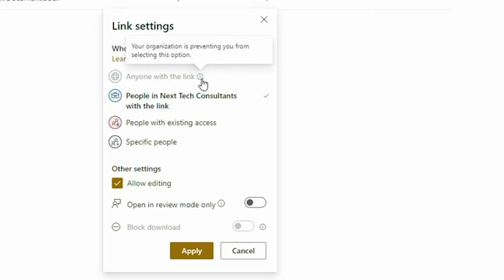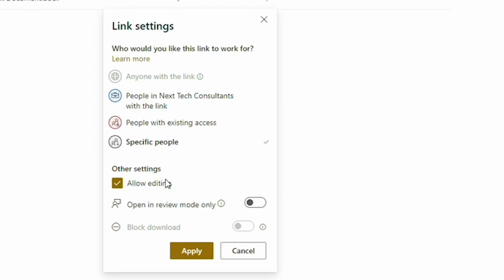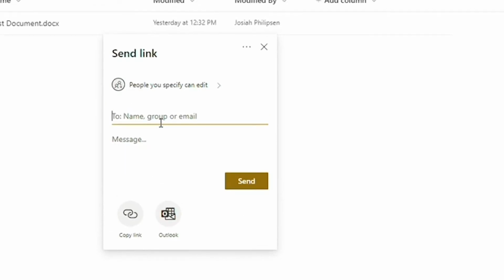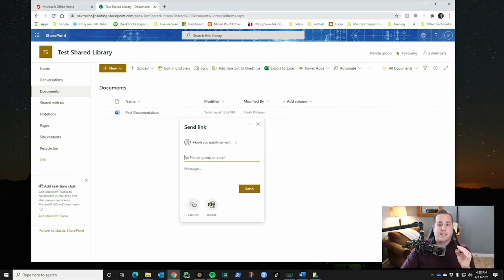Notice here, my organization prevents me from sharing with anyone with the link. So in SharePoint, I can't do that. I can only share to people in my business, people with existing access or specific people. You have a choice whether you're going to allow editing just like before. So I'm going to say specific people, and you can go ahead and share it out. And it's going to be just the same. The only difference is this link up here.